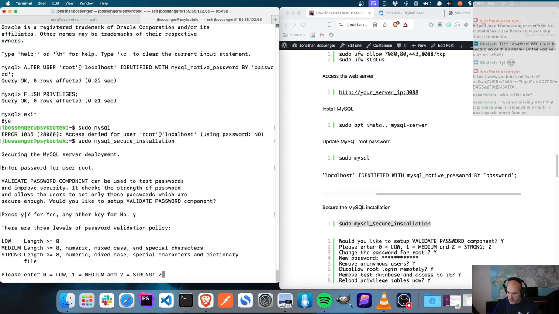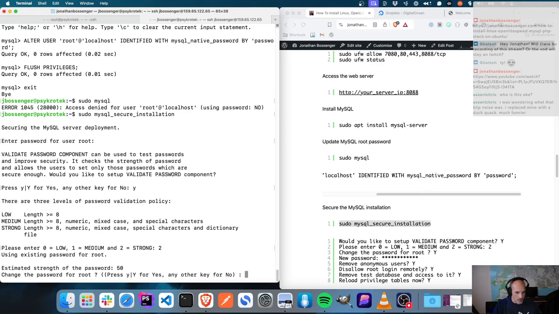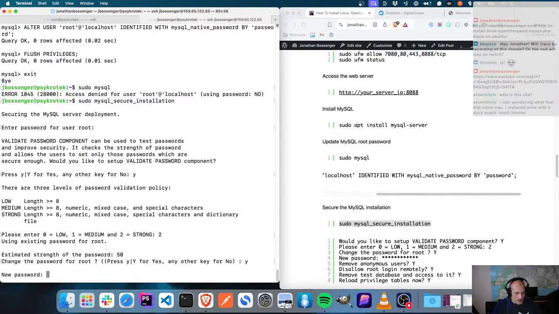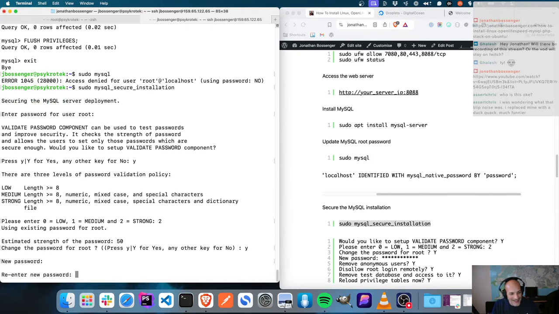I think I did say strong in the thing here. And I want to change the password for root. Yes, indeedly doodly. And now I'm going to actually specify a password that nobody can see. So it's an actual secure password.